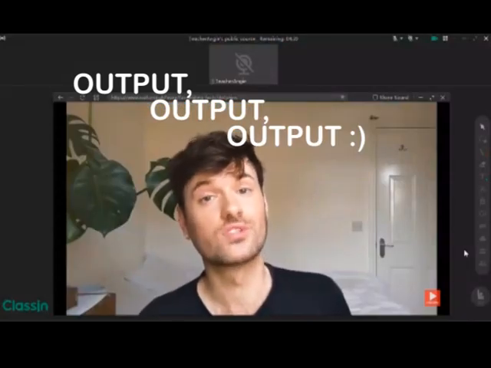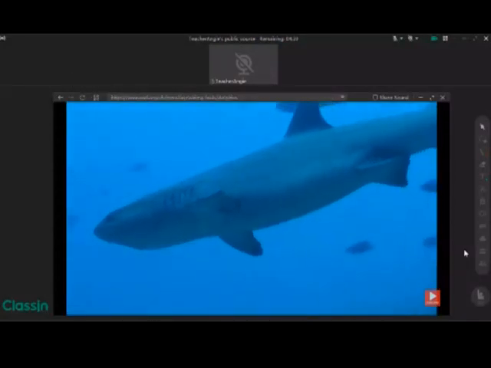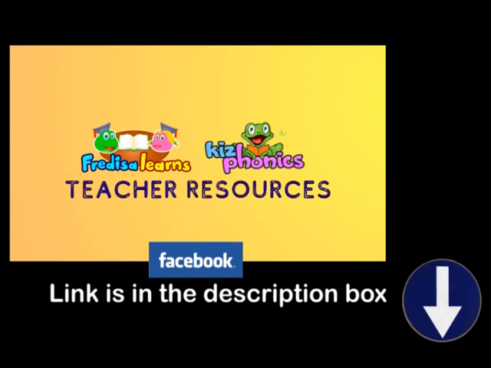about dolphins. Now, I just want to mention again the Facebook group for teacher resources. I see this as a place where all of the teachers using this material can come together and share supplemental content and other ideas about how we use FredisaLearns and KizPhonics.